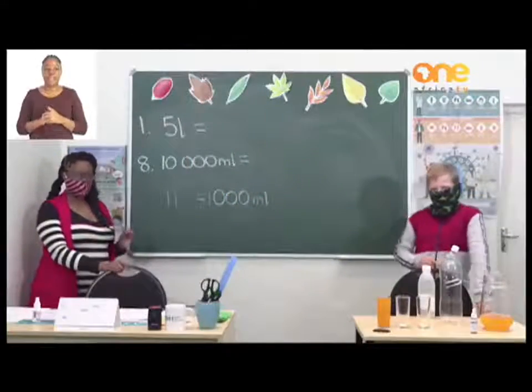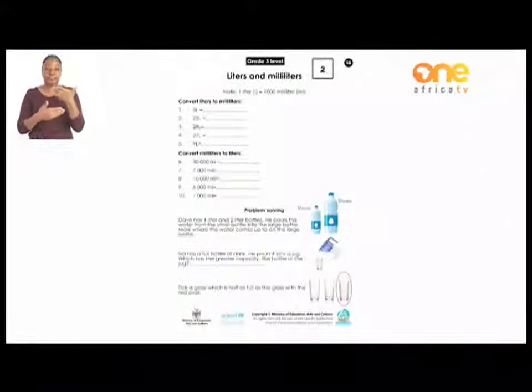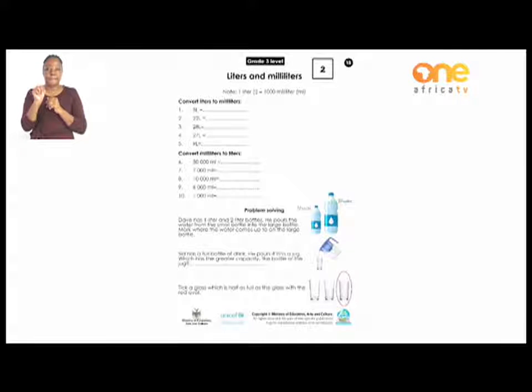Our next exercise can be found on page 15. Here we are talking about liters and milliliters. Now that is a difficult word to say. Let's say it together. Milliliters. Now liters and milliliters deal with liquids and how much can each one be. We are saying that for liters, we show an L, and for milliliters, we show an M and an L. The note there says that 1 liter is exactly equal to 1,000 milliliters. So we are going to try and do the exercise using that note.